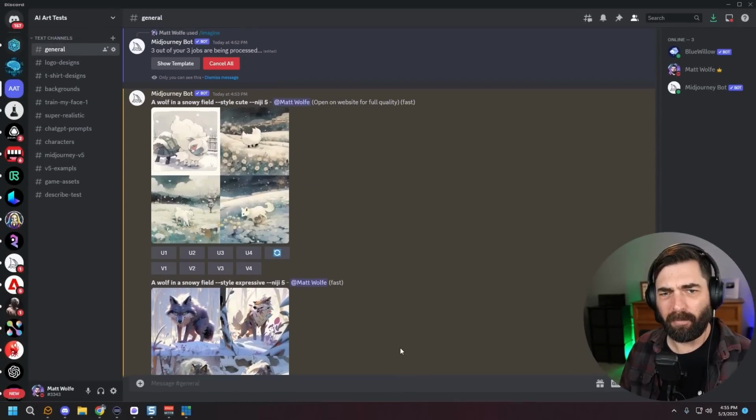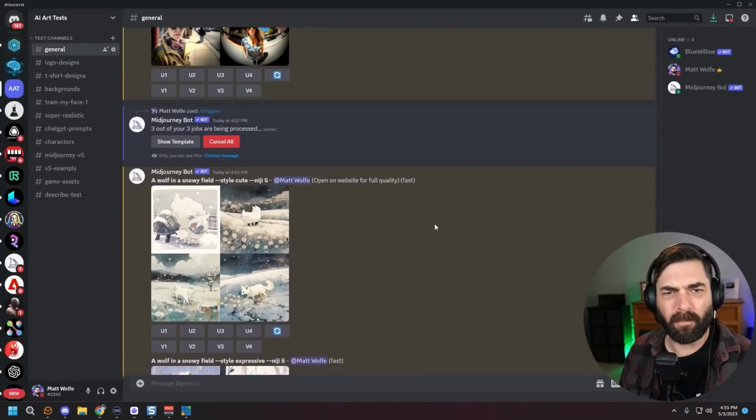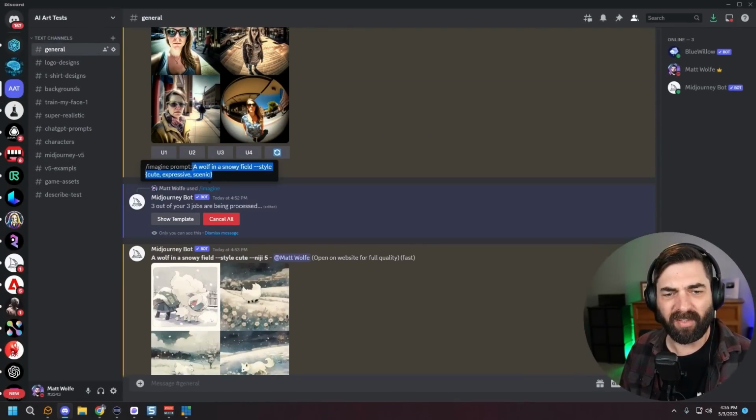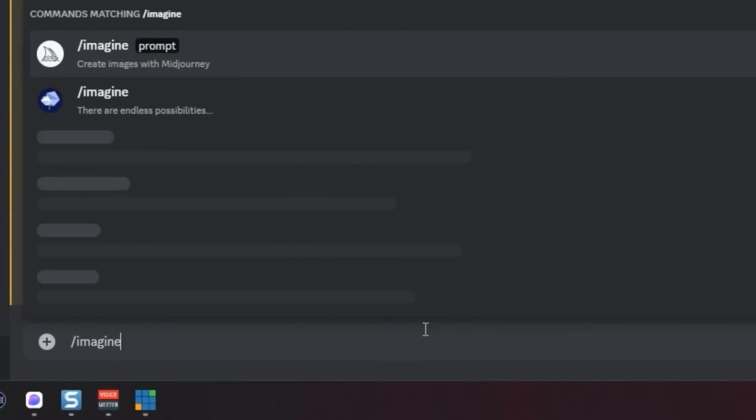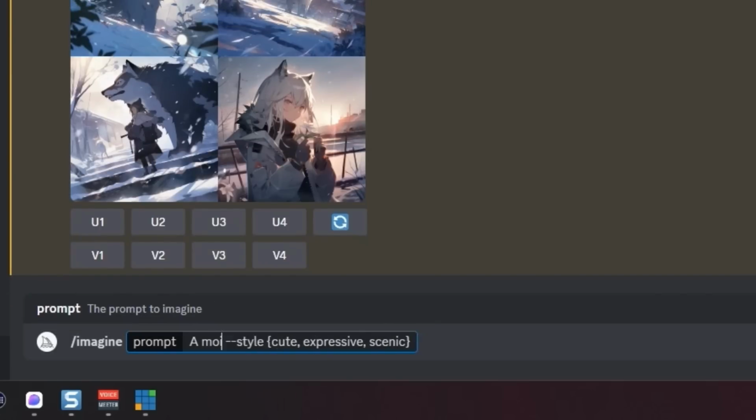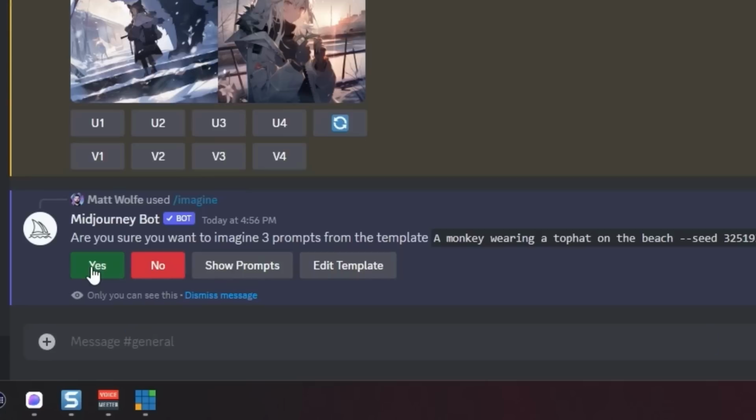Now with that last prompt, I don't really feel like I gave it a fair comparison because I didn't use the same seed on all of them. So let's go ahead and do this one more time, but this time let's use the same seed. So I'll type imagine a monkey wearing a top hat on the beach, and I'll put dash dash seed, and then I'll just put some random numbers in there. And then it's also gonna compare cute, expressive, and scenic, but this time they're all gonna have the exact same seed. Go ahead and click yes.